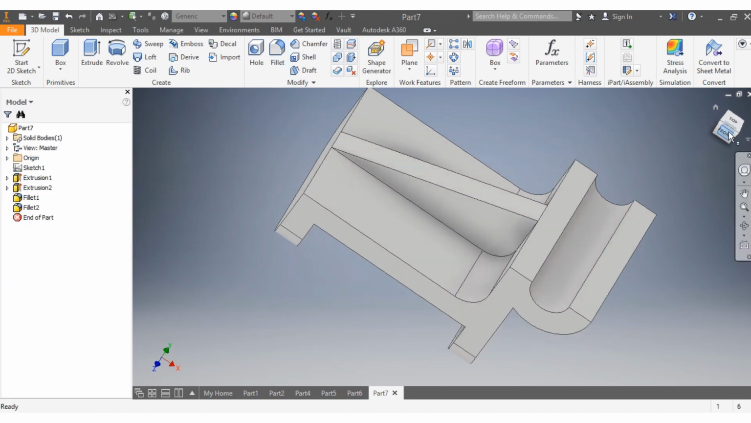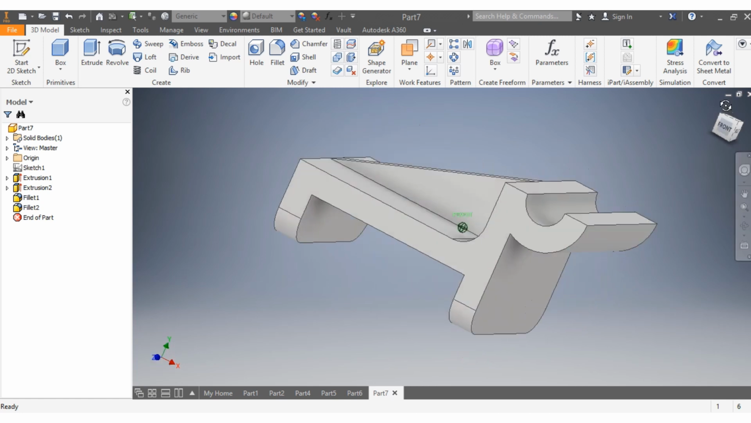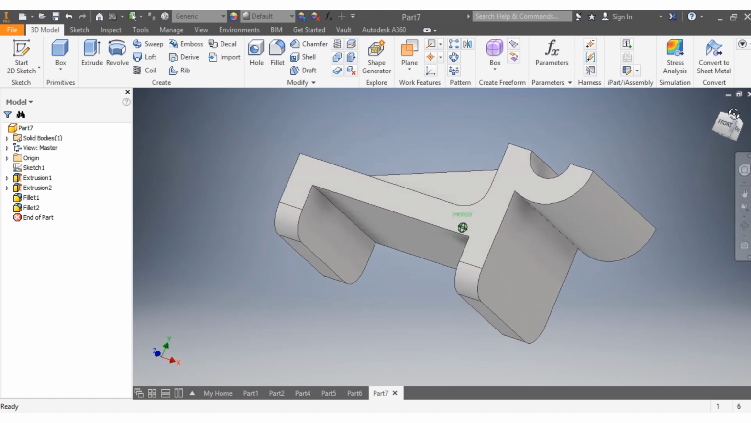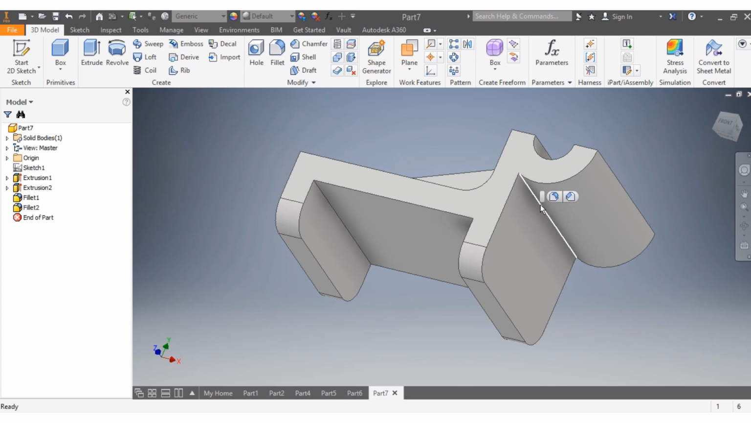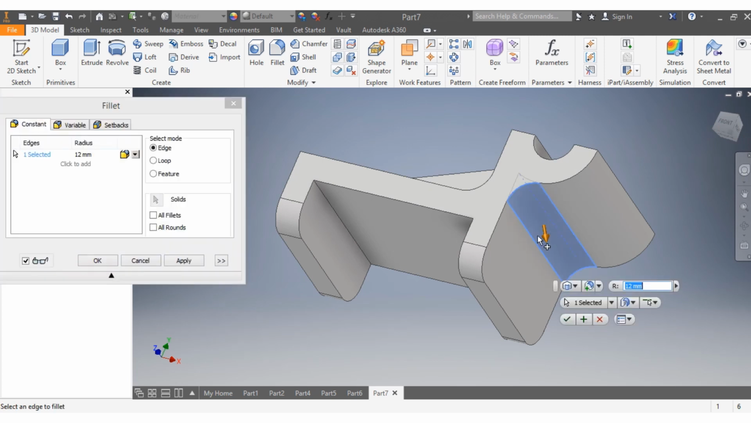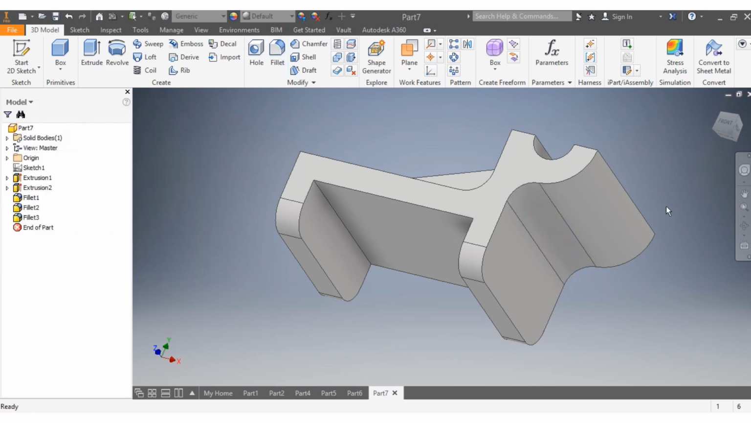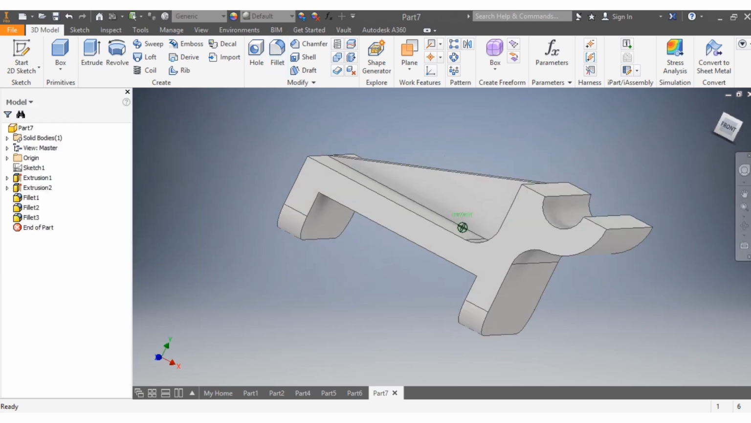I come to this side now, at the back. I come there. Fillets need to have a fillet of 12 millimeters. That's great. So once that's done, what's next now?